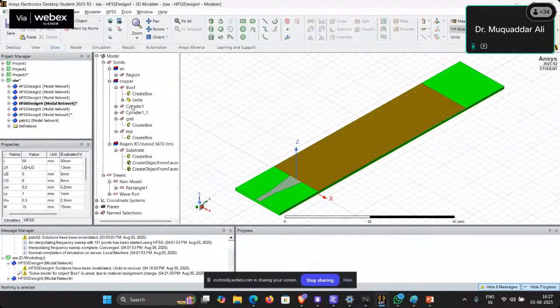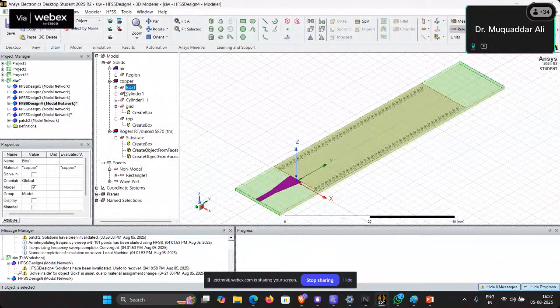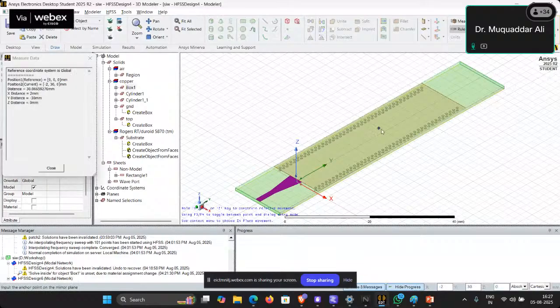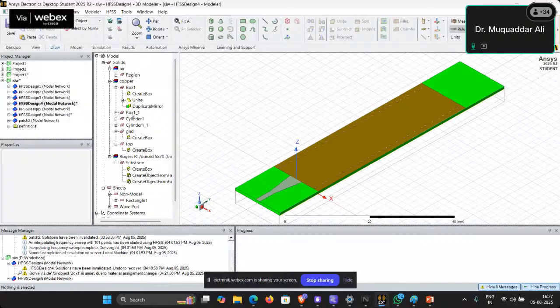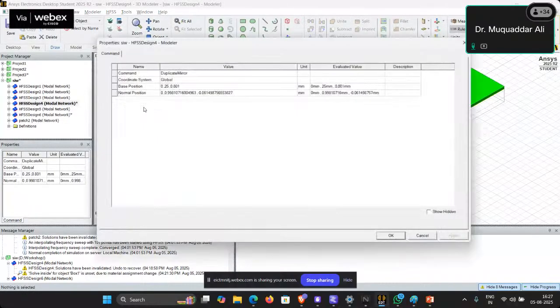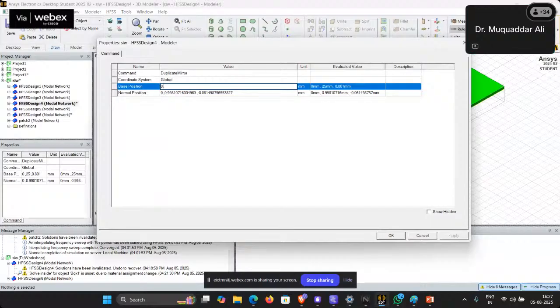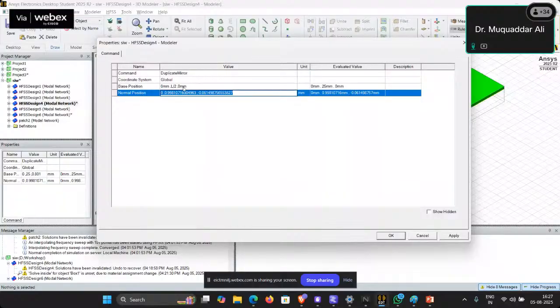Now what we need to do, we need to make a copy of this one. So just select this one and create a mirror copy along the y-axis. So this appears somewhat displaced. So select this mirror and make the position 0, L by 2, 0, and the normal direction is 0, 1, 0.